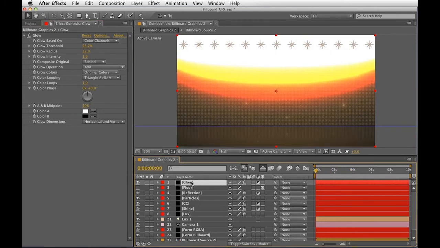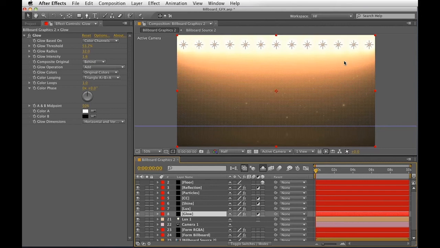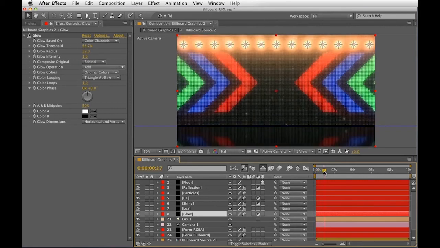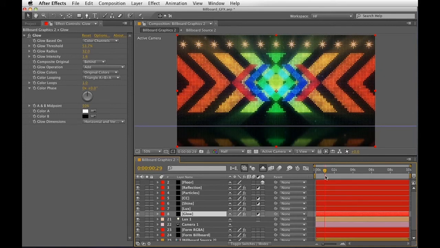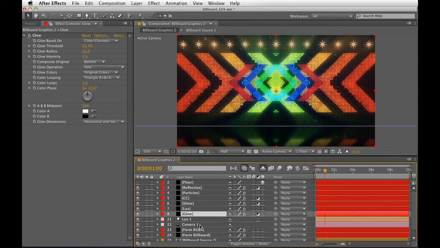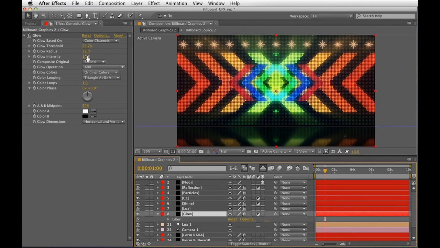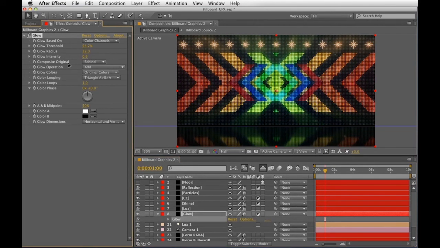Now I'm going to move this glow below all this stuff so it's not affecting the shine, the lux layer, all that, because it's kind of blowing it out. I like the nice natural look of the lights there. So it's just going to affect the billboard and maybe any type that I put in there. In fact, I think I can dial this down just a little bit.